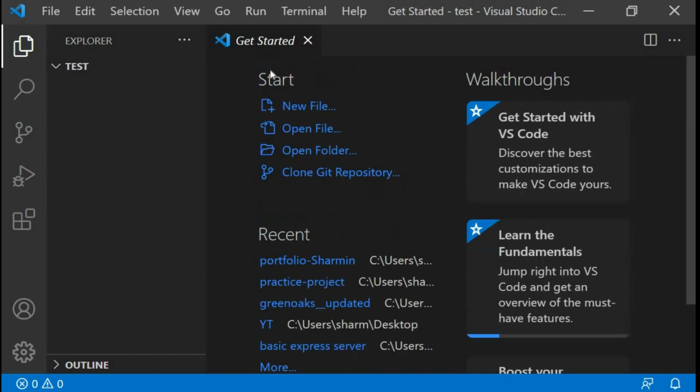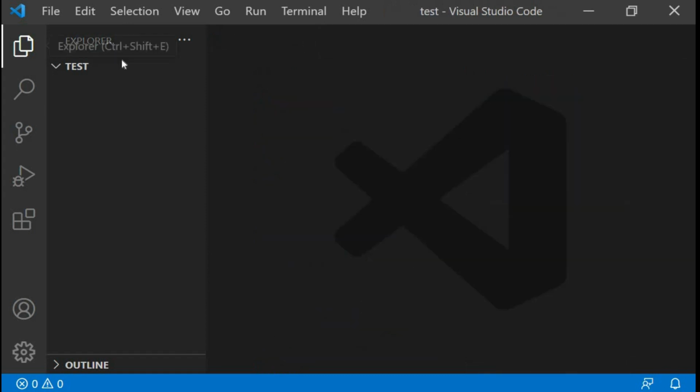This is still your home screen. These are the tabs that will be showing, so you can just close this if you want. Now here, after opening the folder, you have different options. You have the option of new file, new folder, this is the refresh option, and this one is collapse the folder for now.